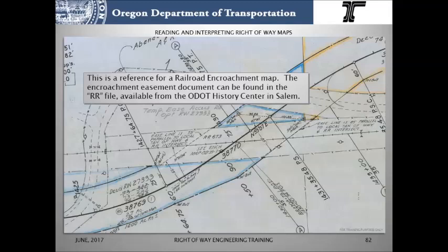So here we have a reference for a railroad encroachment map. At this time period, we would have a regular located map, and if we had an encroachment, we would do a separate railroad encroachment map. Now it shows the encroachment easement document, RR 673, and that's in the RR file, available from the ODOT History Center in Salem. Actually, you can pull it off FileNet.